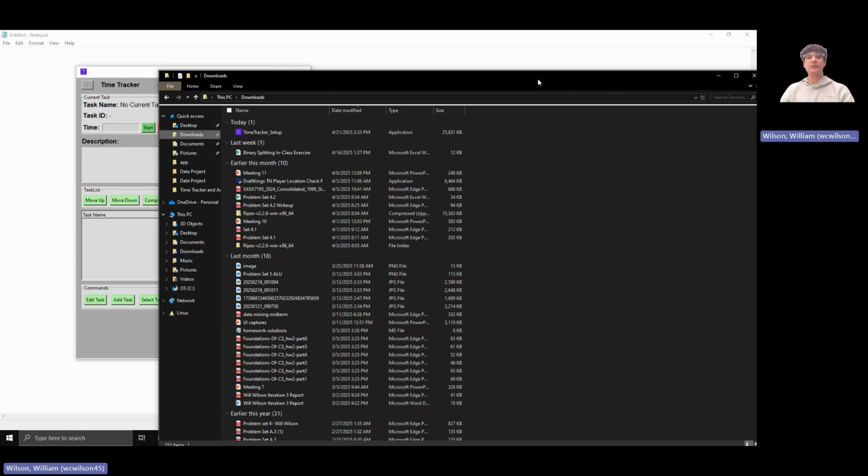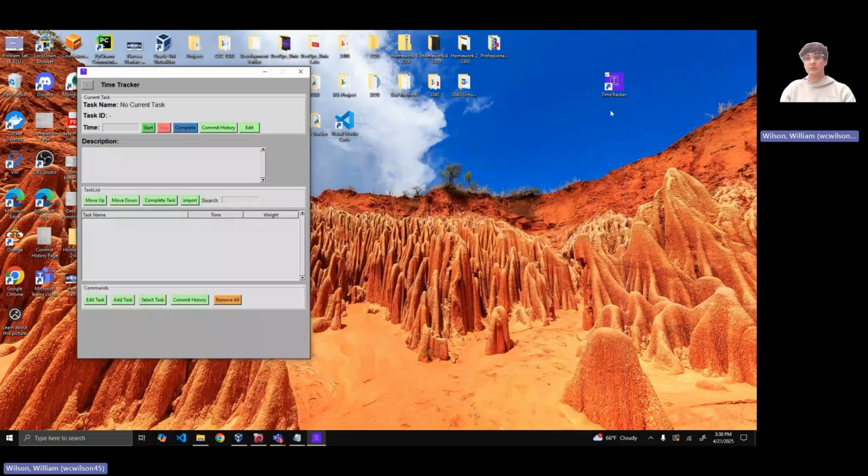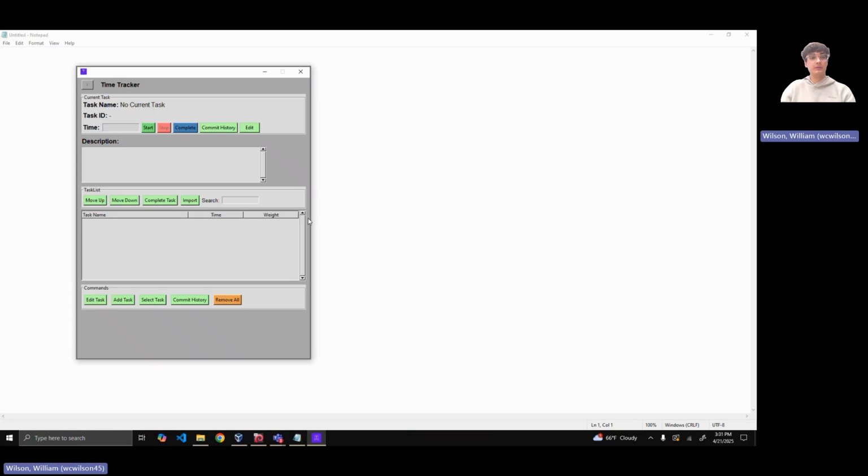So to begin, I'll be talking about the Windows executable. So right here is our time tracker setup executable. This will be presented in our GitHub folder that we hand over to you at the end of the assignment. And all you do is download it and double click it. When that is done, a pop-up or desktop shortcut will appear on your desktop. And then let me pull that back up, the program will run.